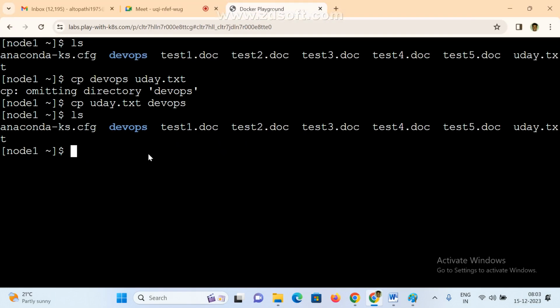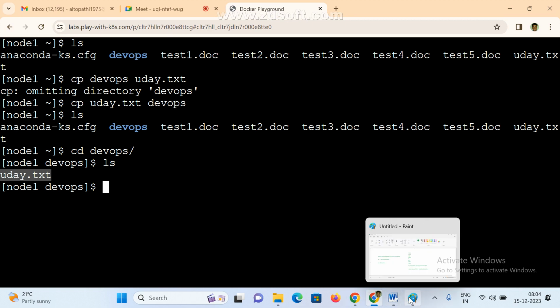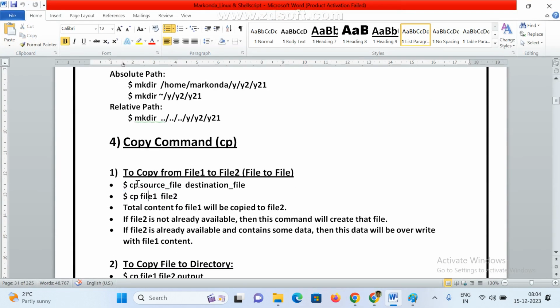Now same here also. Now see here, cd space DevOps. Now ls command. Now see here, can you see this file? Yes or no? Yes, sir. Syntax is very simple: source and destination. We need to give the source path and we need to give the destination path, wherever you want, we can give it.